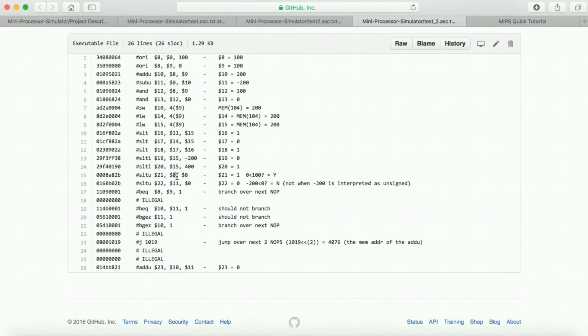So the register contents of 0, is it less than 8? Yeah, it is, because it's 0 less than 100, because register 0 has content 0. It is, so we're going to assign it to 1. This one says register contents of 11, which is negative 200, is that less than register contents of 0, which is 0? Technically, negative 200 is less than 0, but because it's unsigned, we're going to say no. So we're going to say 0.